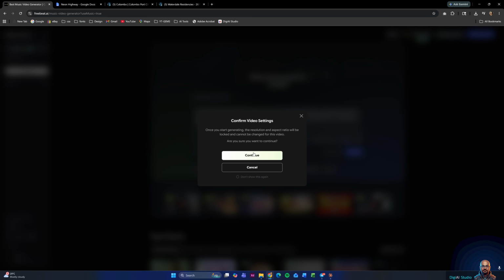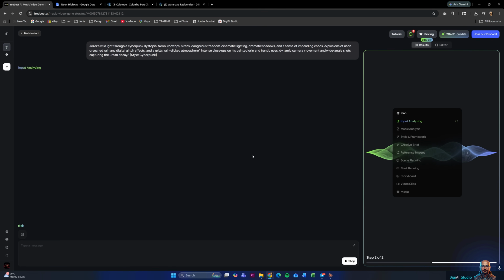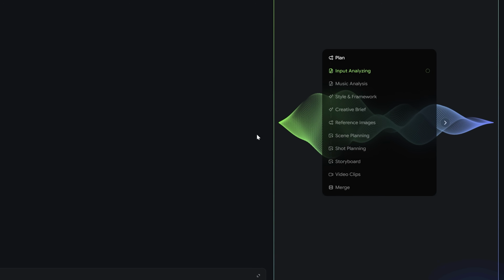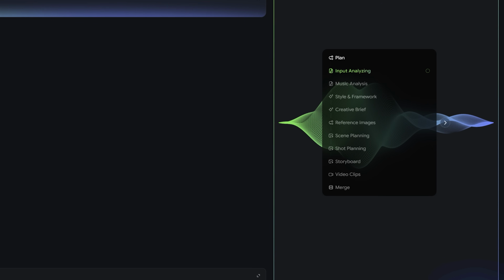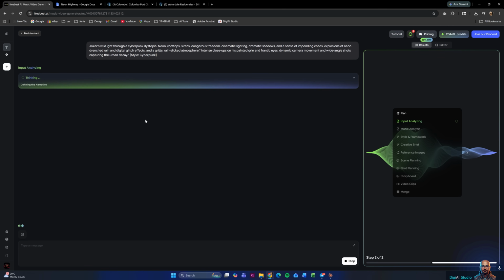Since we selected auto, and make sure the video is private. All right, so now it's all up to the agent. As you can see, it has come up with a plan: input analyzing, music analyzing, styles and framework, creative brief, reference images, scene planning, shot planning, storyboard, video clips, and finally merge together. The agent will go through all of these one by one. It will take some time, so you can just leave it as it is, or you can close your screen if you want to and come back, because it will run in the background.